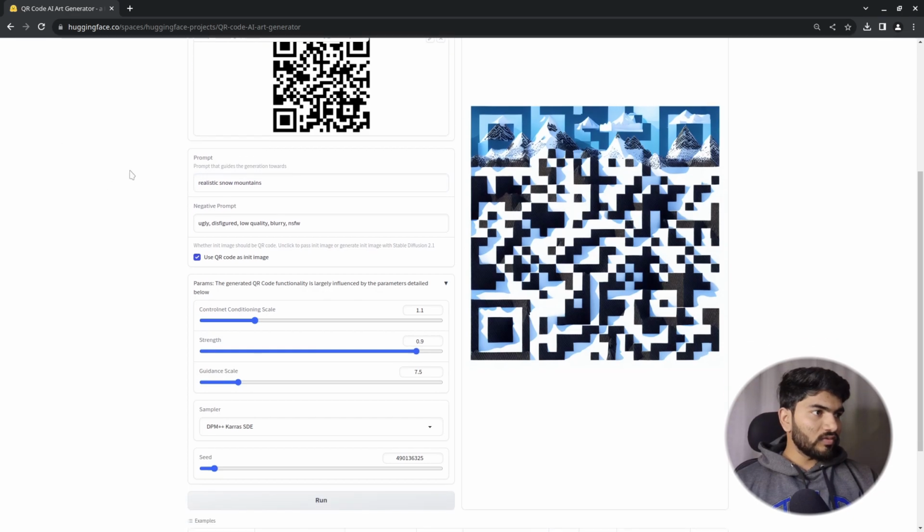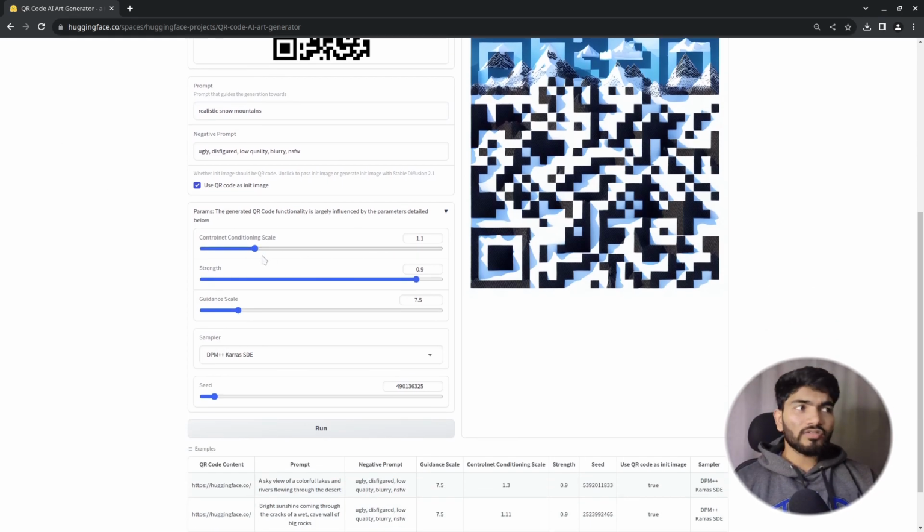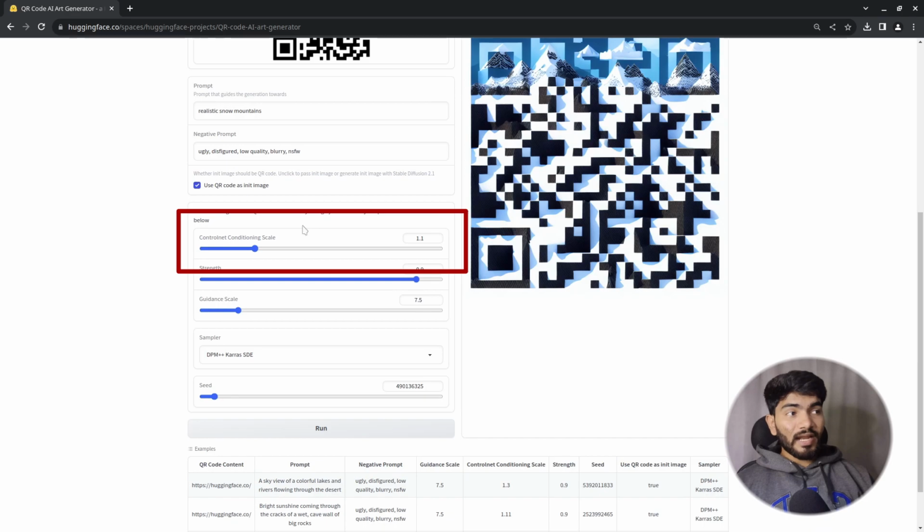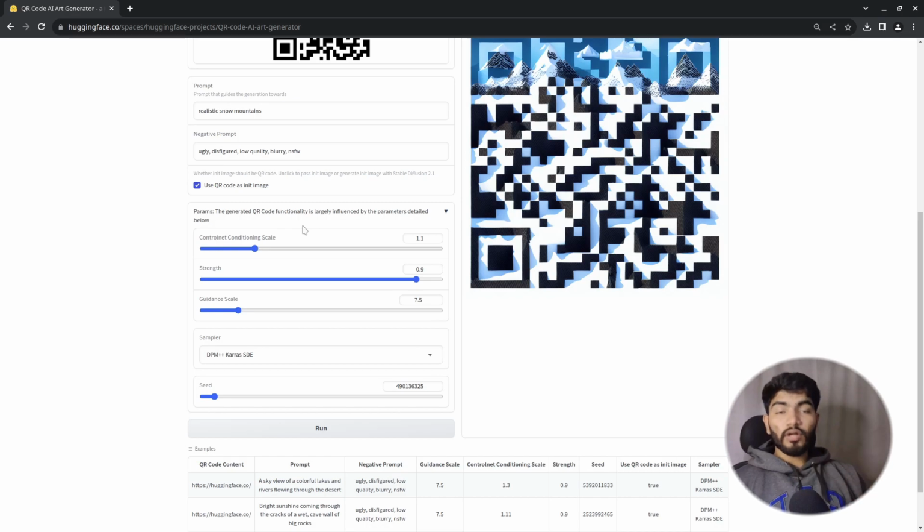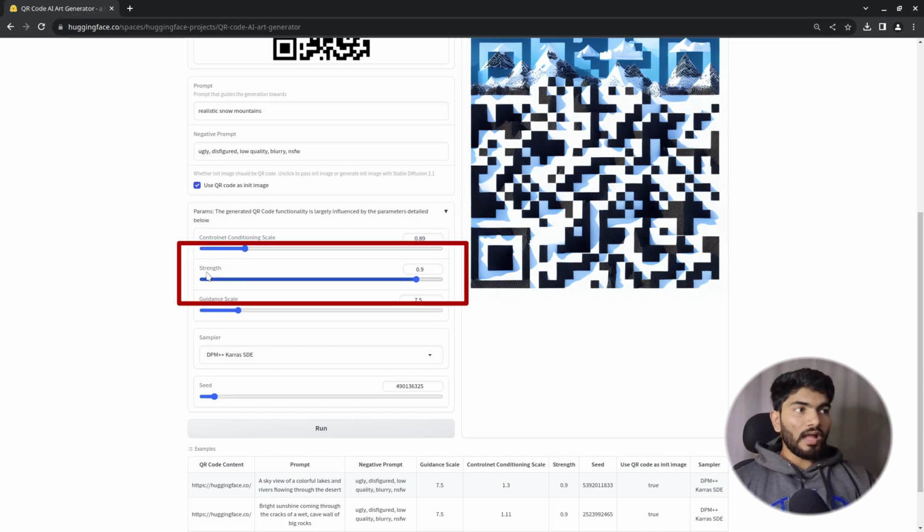So let's move forward and get into a little bit more detail, right? As you can see, if you scroll a little bit, there are some parameters to set here. There is a parameter called ControlNet conditioning scale. Here, the lower the value is, the more creative QR code you will get, right? So let's lower the value a little bit to 0.89. And the second part is strength.